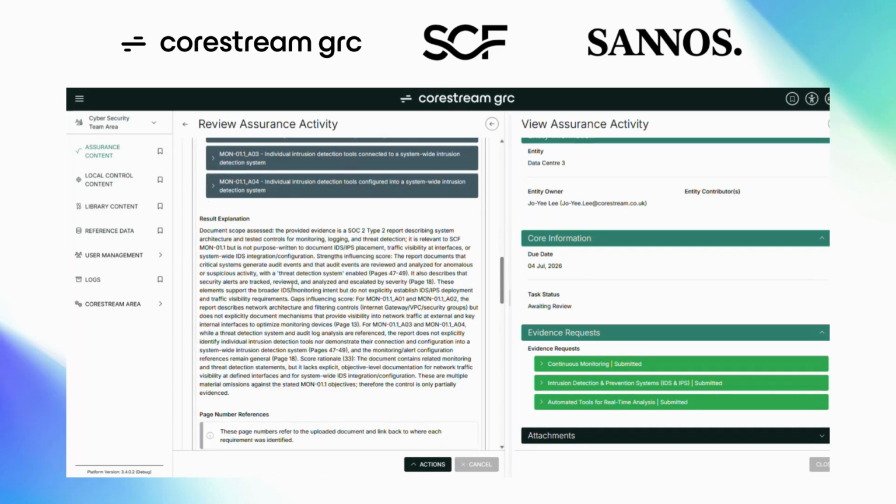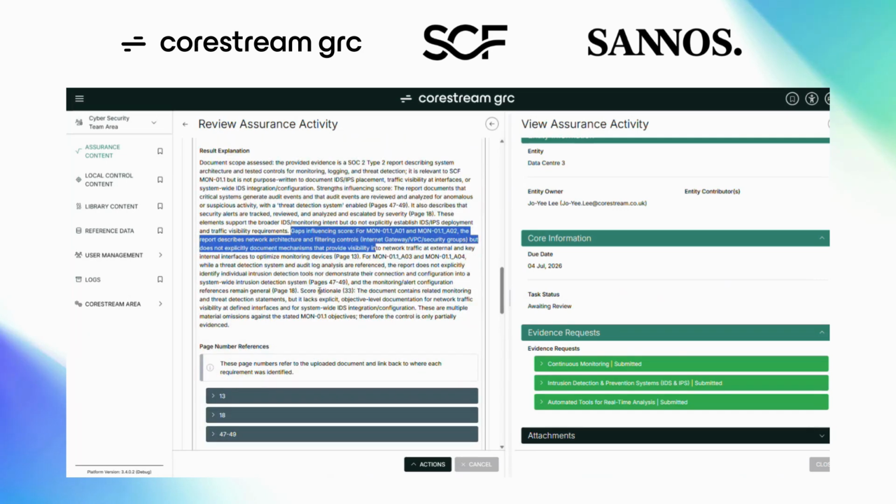So it goes on to explain how we've got particular pieces of evidence in terms of across pages 47 and 49. So it describes the positives, but then it also describes where there are gaps influencing the score as well. So it helps you understand and piece together through that AI assessment capability, reviewing all of the evidence to determine the degree of conformance. So hence, then it's given a score rationale of 33.